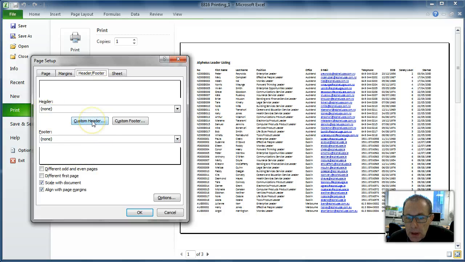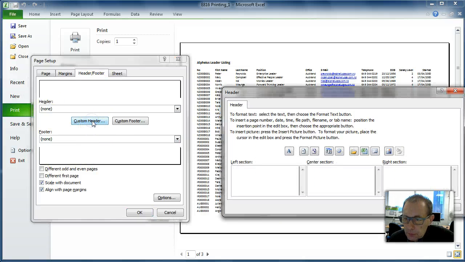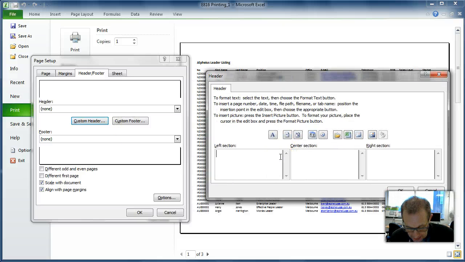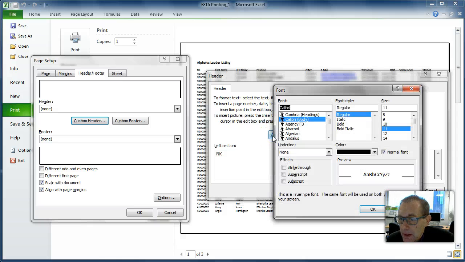I'm just going to create a custom header to start off with. Now, the sort of thing that you can put in to a header is first text. So I'm just going to put my initials in there. These three sections here, left section just means it's going to go over here. Center section means it's going to go in the middle of the margin. And anything we put in the right section is going to go over here on the right-hand part of the margin. So I've just typed in some text, and then this first button allows me to format that text.